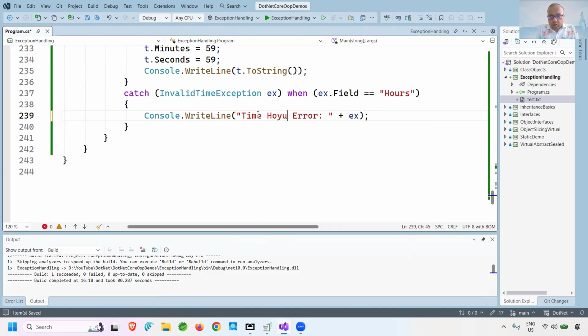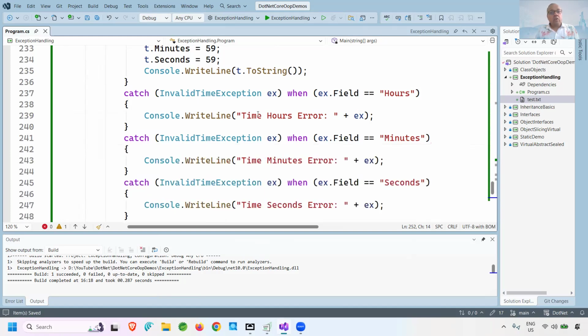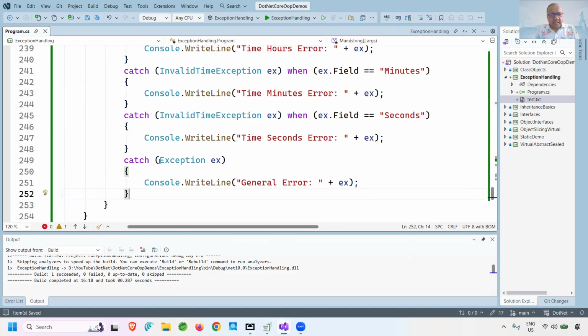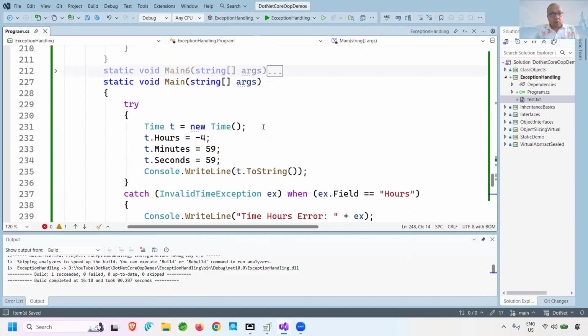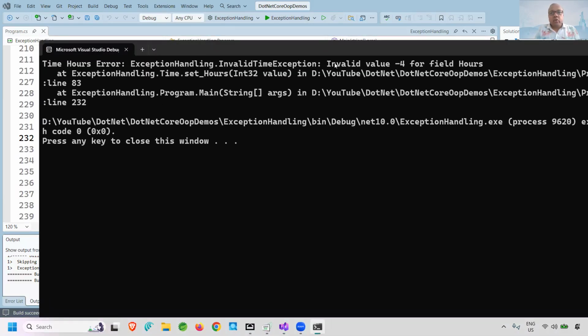Currently, let me tell you the time hours error, and then I can write another catch block for the minutes, and then one more catch block for the seconds. That's it. And then at the end you might have a general catch block as we were writing earlier. Let me run it. Over here you see that the hours are wrong. Now it is actually printing the hours error.